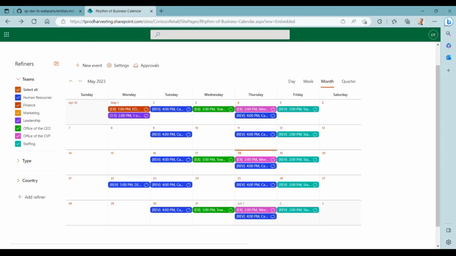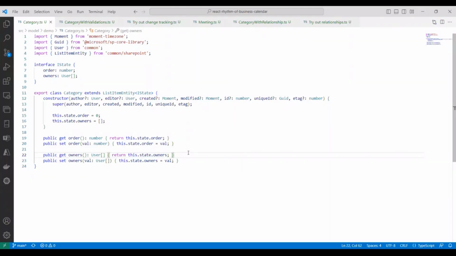All right, let's see some code. Okay, we're going to look at how to define a basic entity class. For example, we're going to create a category entity that has a couple of properties.